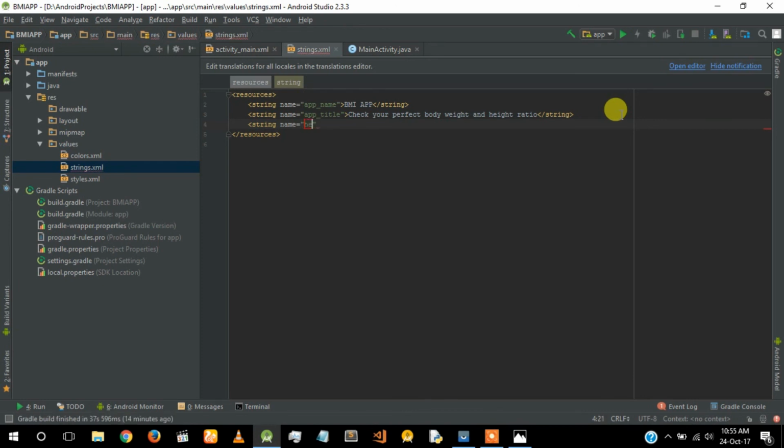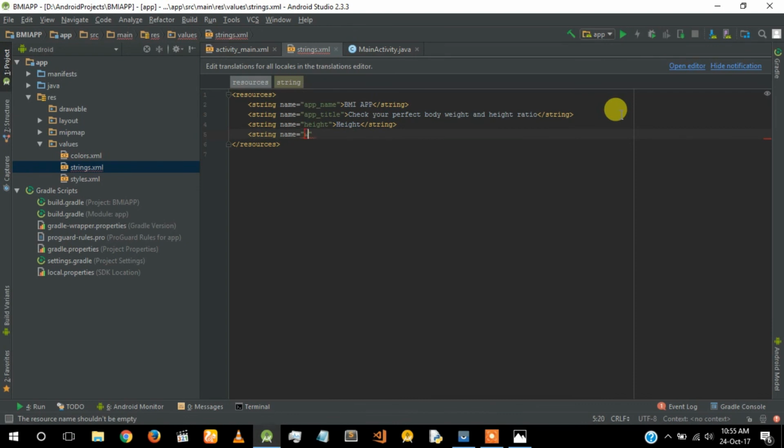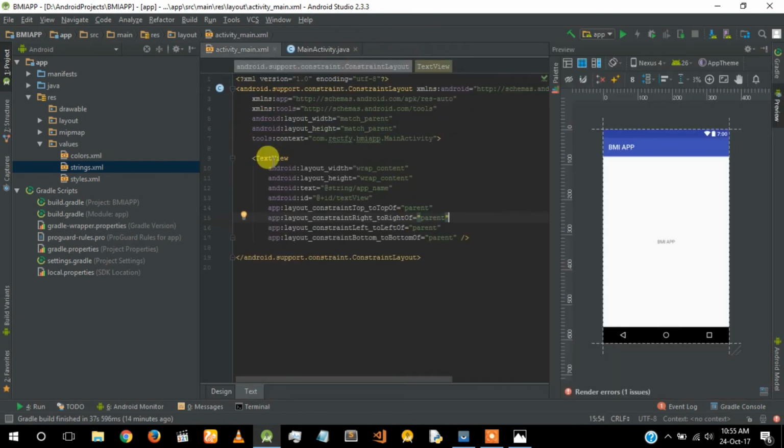Good. Then I need two more strings: height, and weight. Okay, that's done. So I'm going to use this text view itself. I'm going to change the text into app title, and I'm also going to change the ID into app title. Okay, we have that app title here.